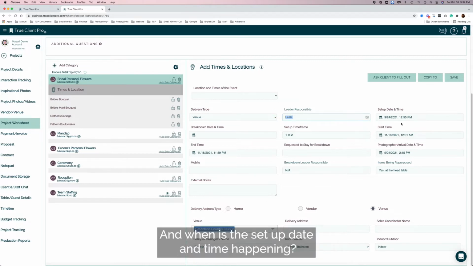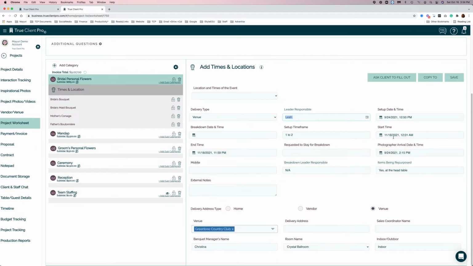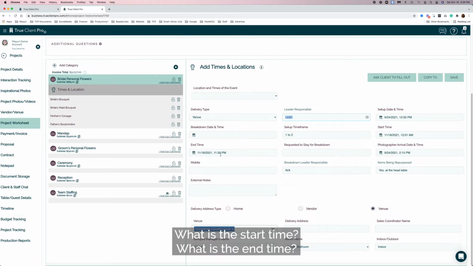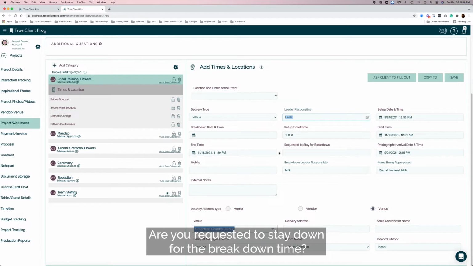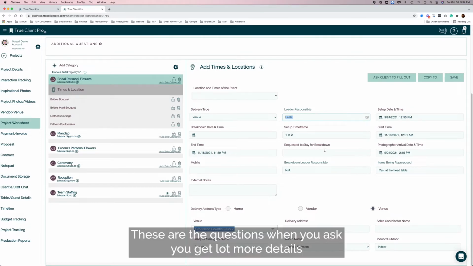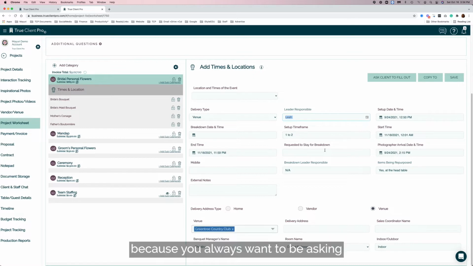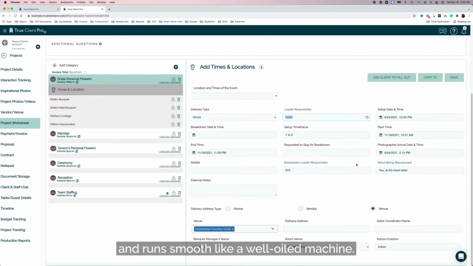And when is the setup date and time happening? What is the start time? What is the end time? What is the breakdown time? Setup time frame. Are you requested to stay for the breakdown time? These are the questions that, when you ask, you get a lot more details, because you always want to be asking who, what, when, where, right? Because that is what's going to get you organized and running smoothly like a well-oiled machine.